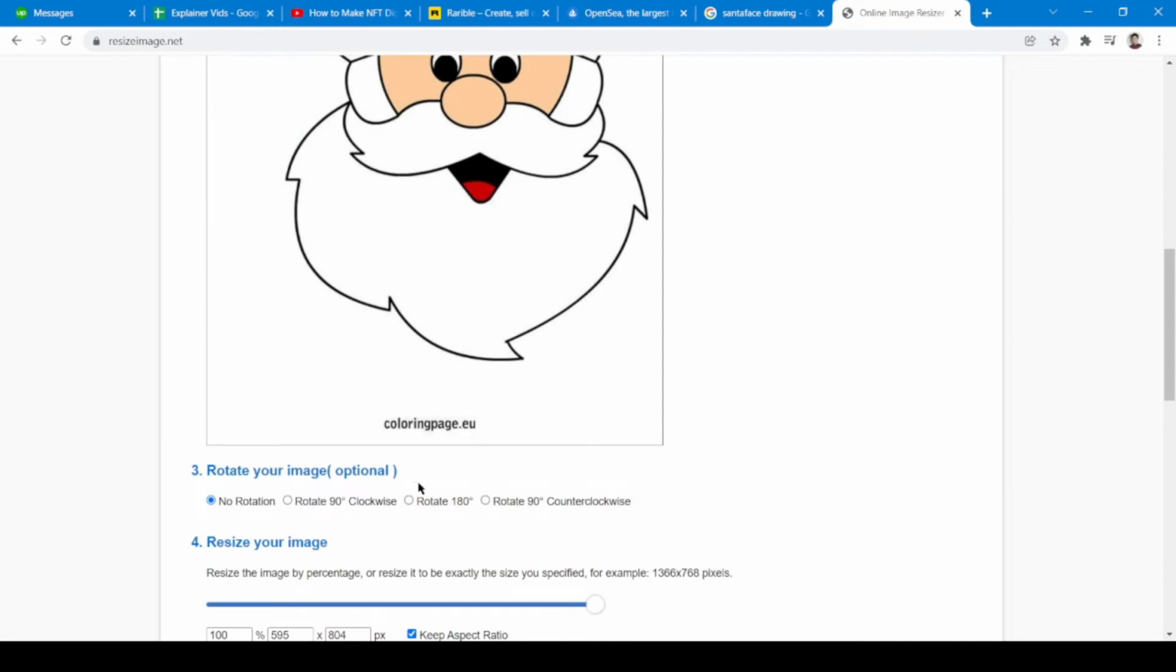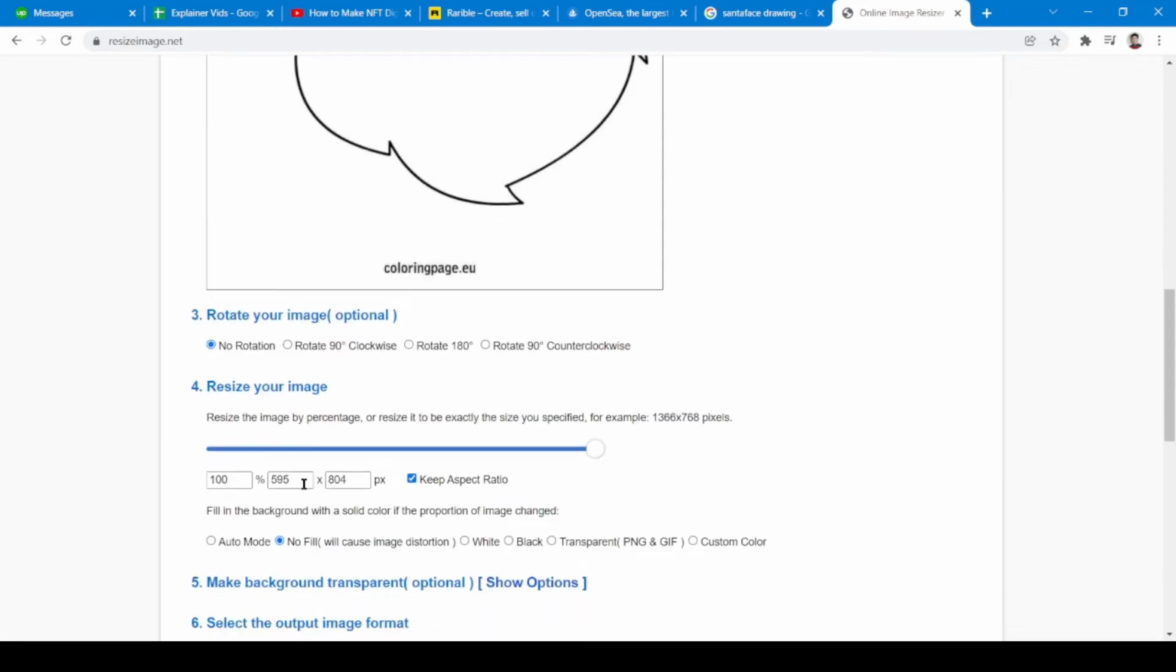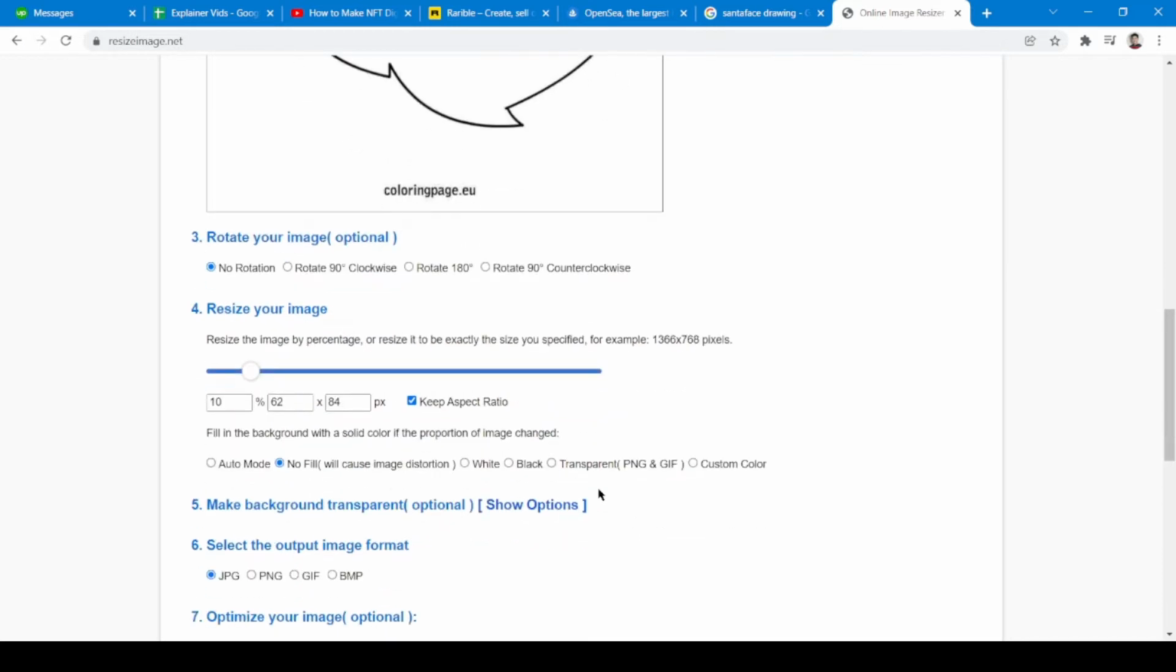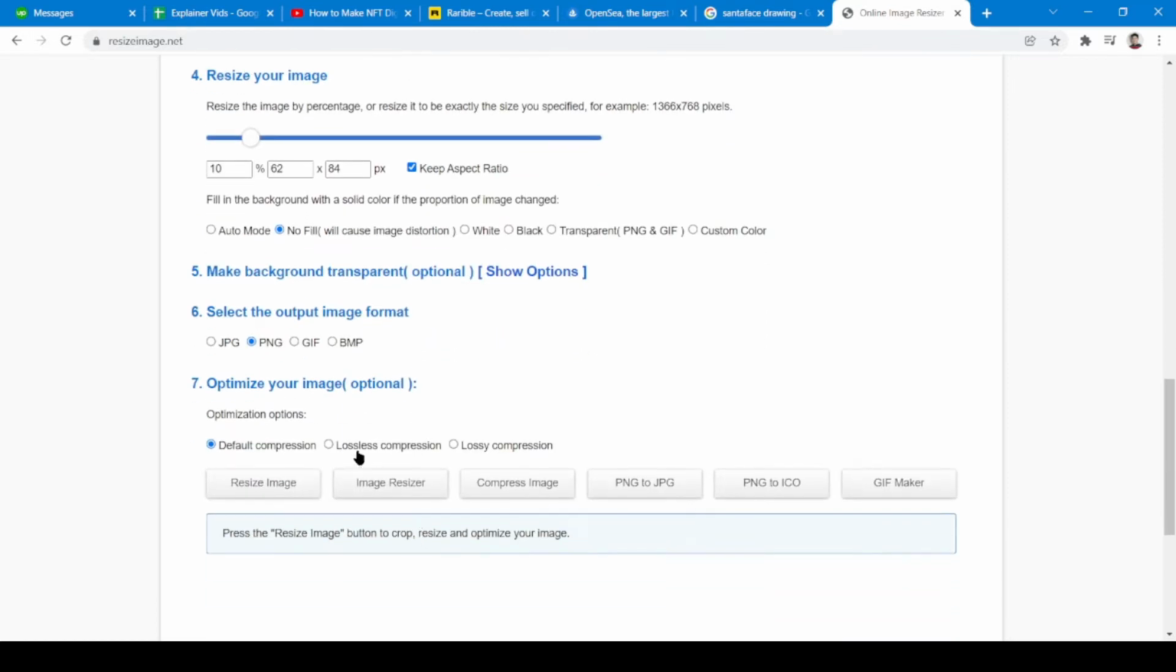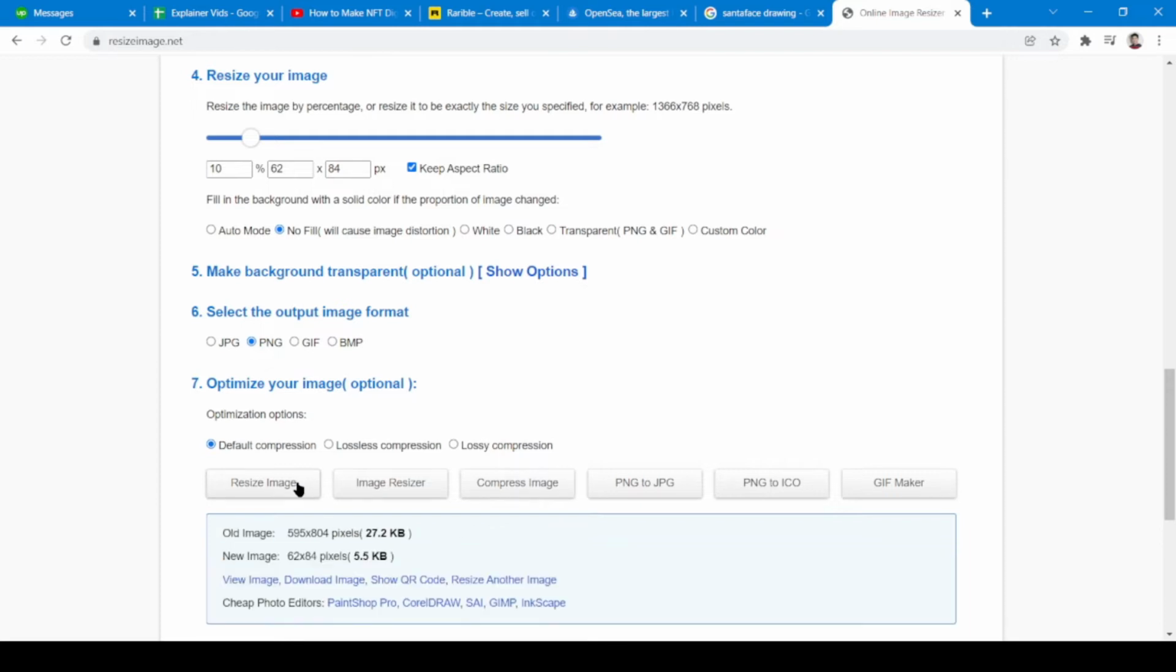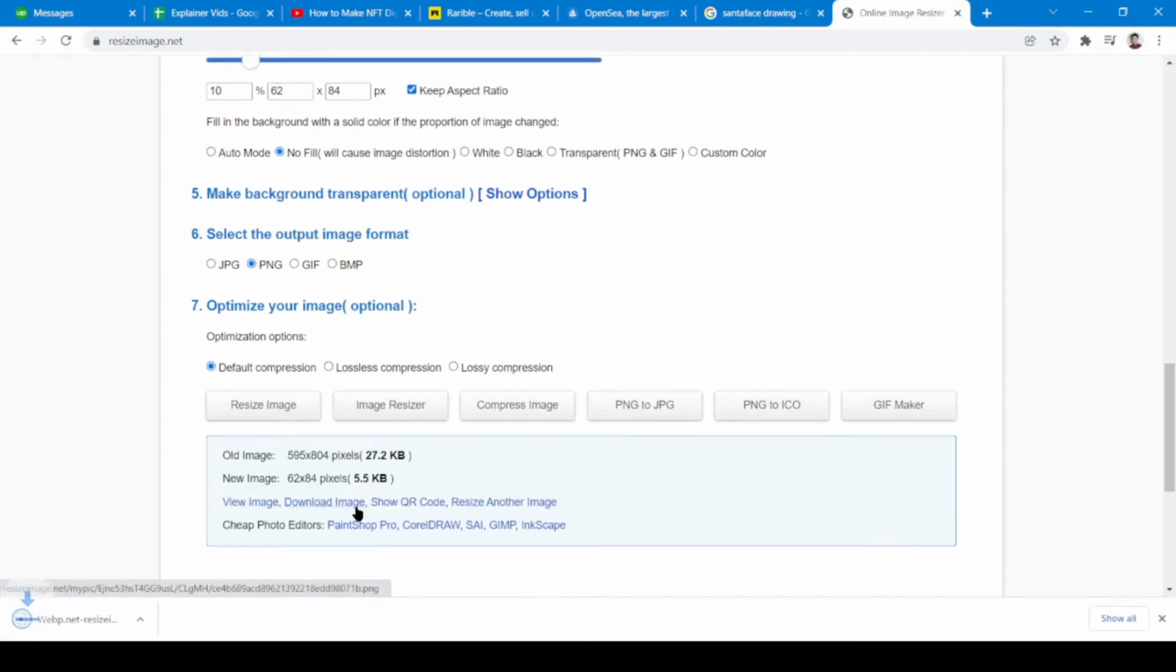So I'm just going to change the aspect ratio to 62 by 80. Yeah, 62 by 62. Well, you can uncheck keep aspect ratio if you want to, but I just want to keep the original ratio for this one to make sure that I produce a high quality type of art. Then I select the output image format. Let me choose PNG for this one, and then click resize image. And what you want to do after that is just download the image. Once we're done, the image is already downloaded and resized on our computer.